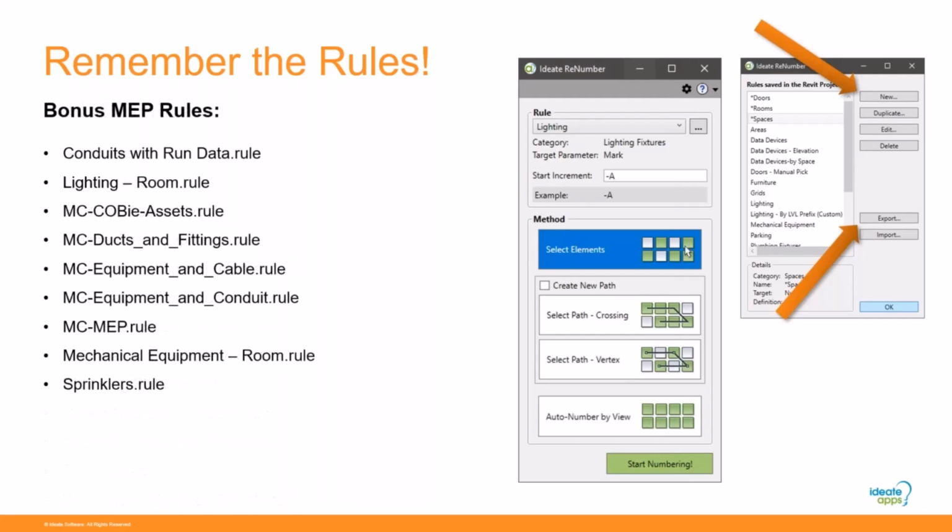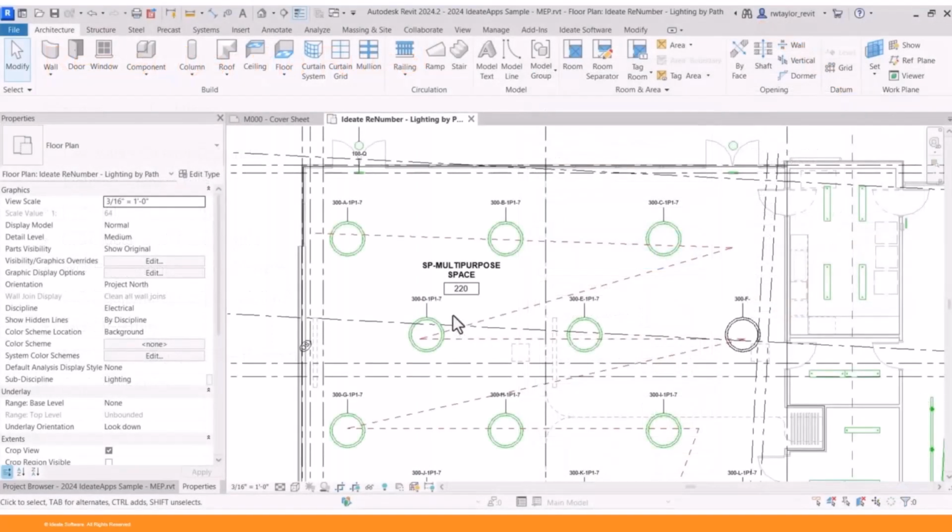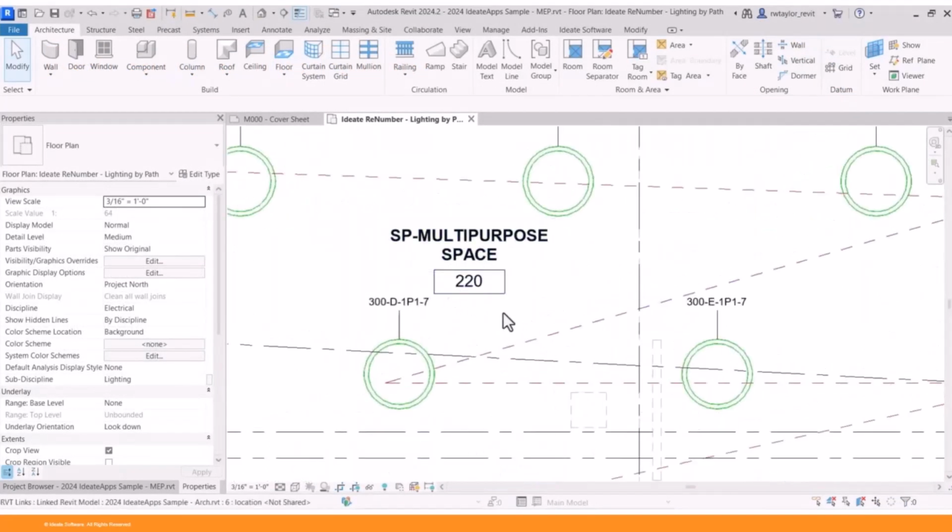And then we also have basic rules for doing conduit runs. MC is our abbreviation for multi-category. So we have multi-category ducts and fittings, equipment and cables, and equipment and conduit rules. And again, these can be imported from the directory, that's our samples directory, and that can be shared with other members within your firm or on the network. So let's take a look at this. This happens to be a lighting fixture.